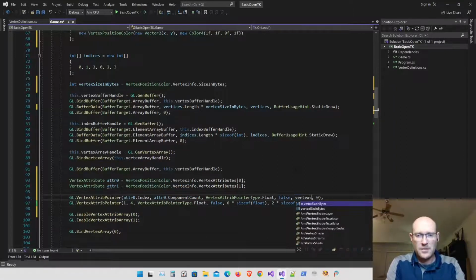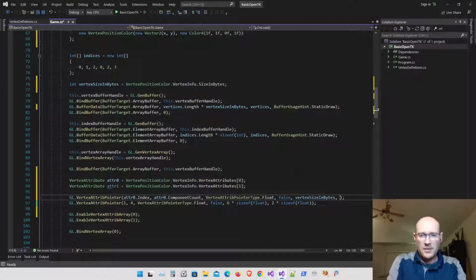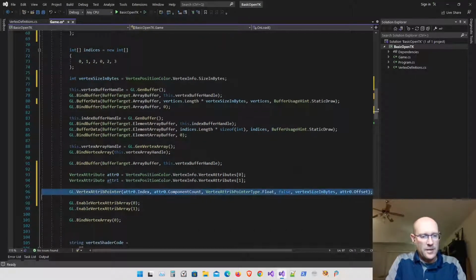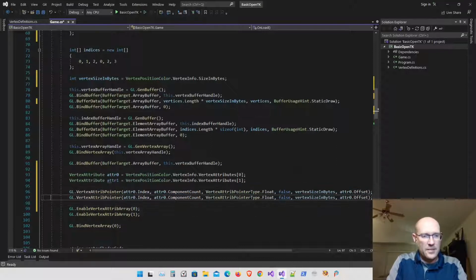So this would be vertex size in bytes. And then the last one is the attribute 0, and that'll be the offset. I'm going to delete this second line. And we're just going to copy this and paste the second one in, and then all I have to do is tell the second line that we're using attribute 1, and it will automatically get all the information that it needs. And then when we're enabling the VertexAttribute array here, let's go ahead and pass in the offset.